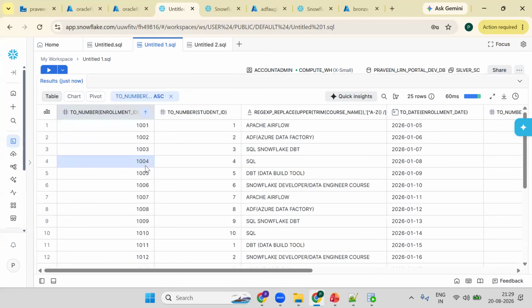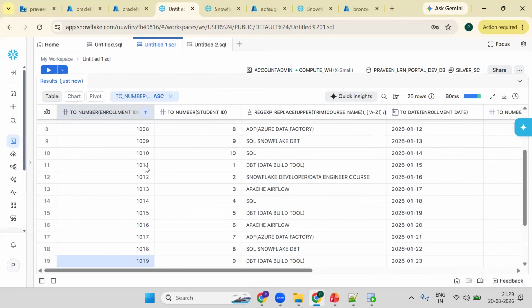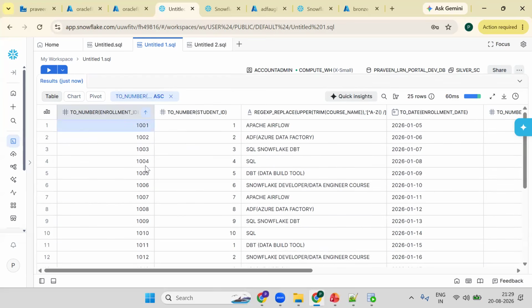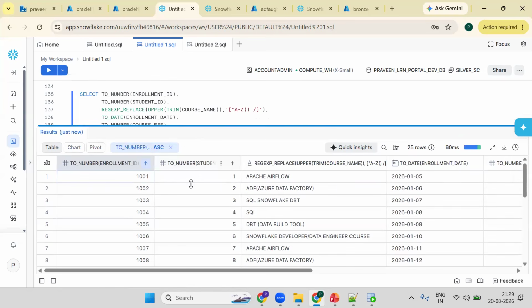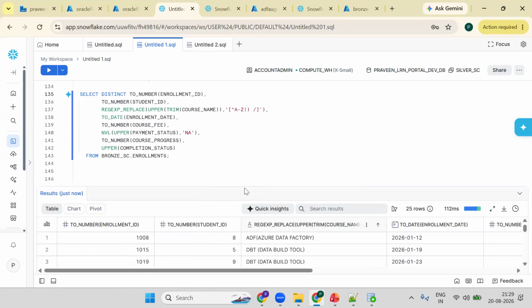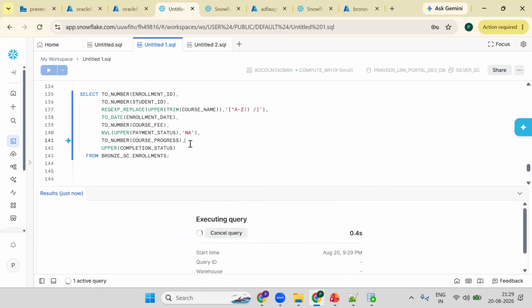So 1, 2, 3, 4, 5, 6, 7, 8, 9, 10, 11. So no duplicates are there. As you see, enrollment ID, all are different. Let me put the same thing. Let me use the distinct keyword. We'll see distinct all columns. So 25, meaning all are unique. Okay, so far good. Now what happened now on the top?